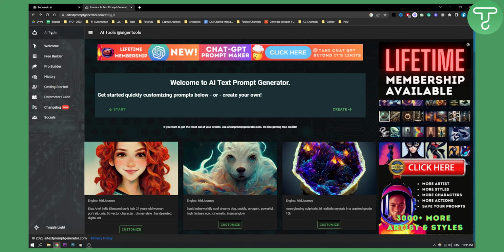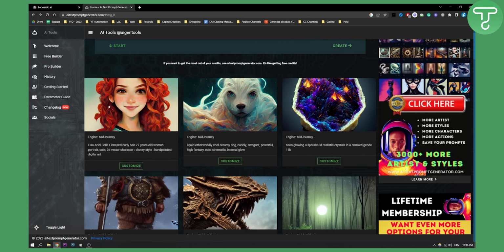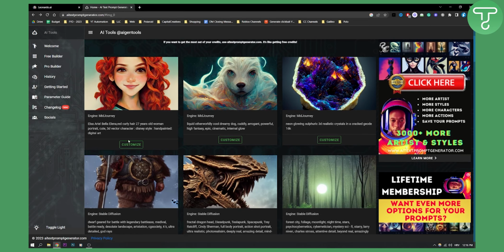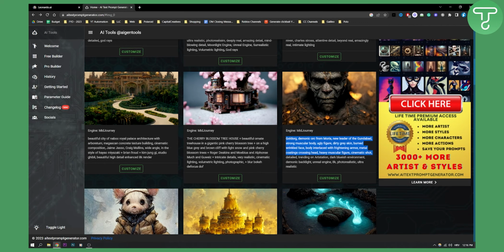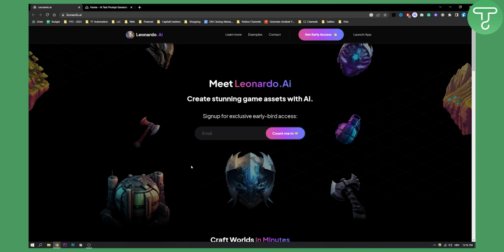I will leave the link down below for this website because the link is a little bit bigger and fatter, so I can show you right here. So basically, as you can see, you can customize each of these prompts. For example, if you find some of these prompts really amazing, you can copy this and paste it in Leonardo AI, which is awesome.